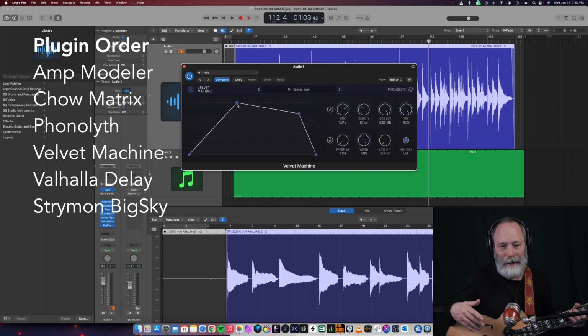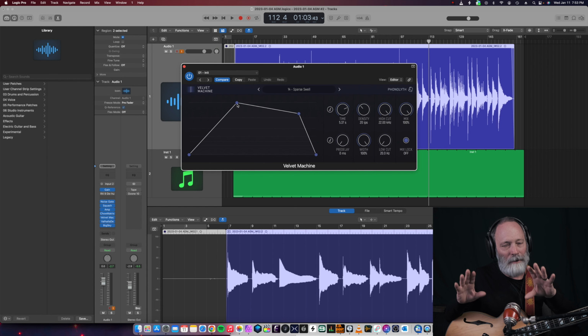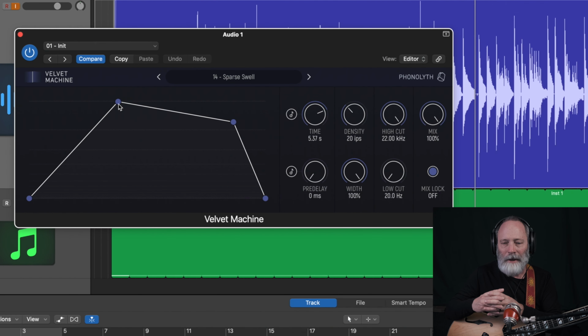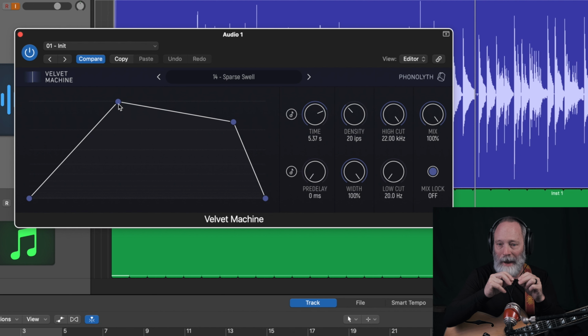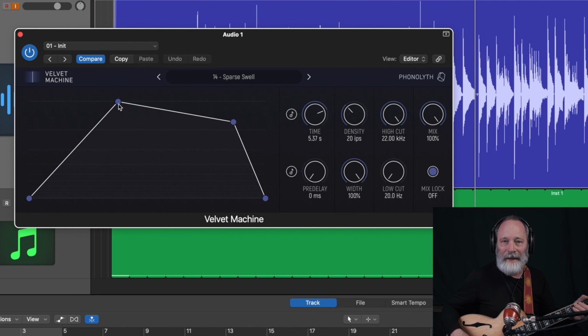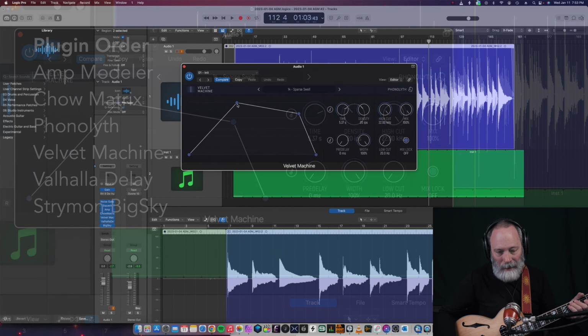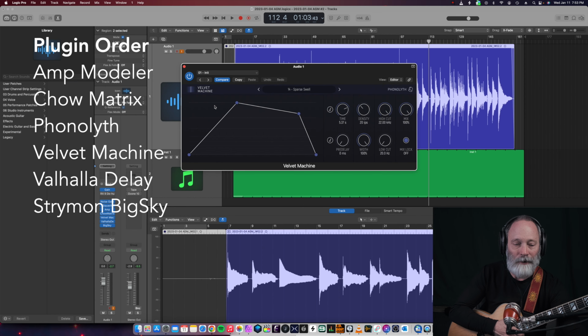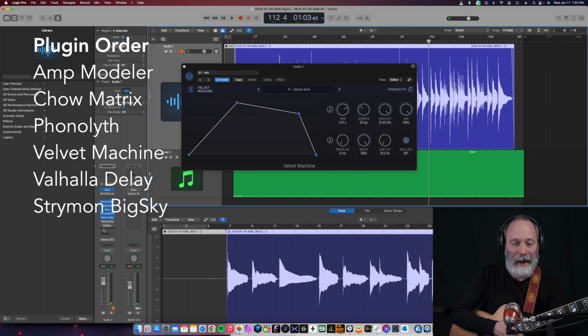So what I've got going on here, I don't want to spend too much time on this, but if you look at the settings, let me make it big for you, you can see I've got an overall delay or reverb time of a little over 5 seconds. We've got a density, so that's the amount of granules, at 20 per second. High cut and low cut, we've got full fidelity going on. Full stereo width, and the mix is set to 100%. So let me go ahead and turn off the Valhalla and the BigSky, and let's see what the Velvet Machine sounds like.